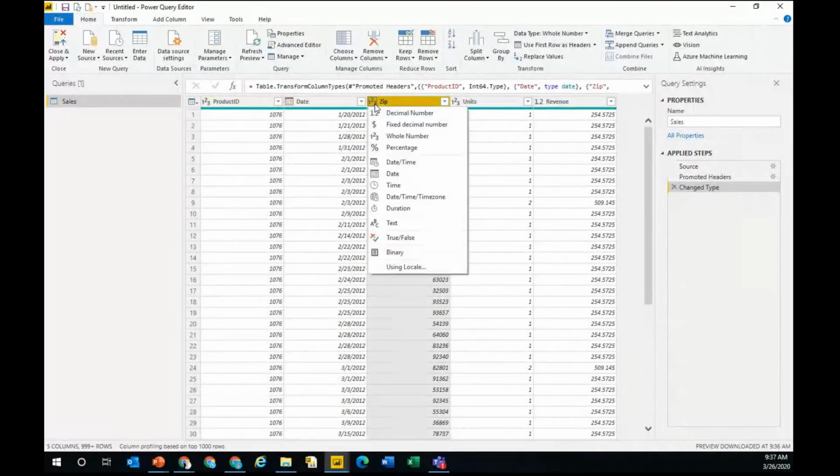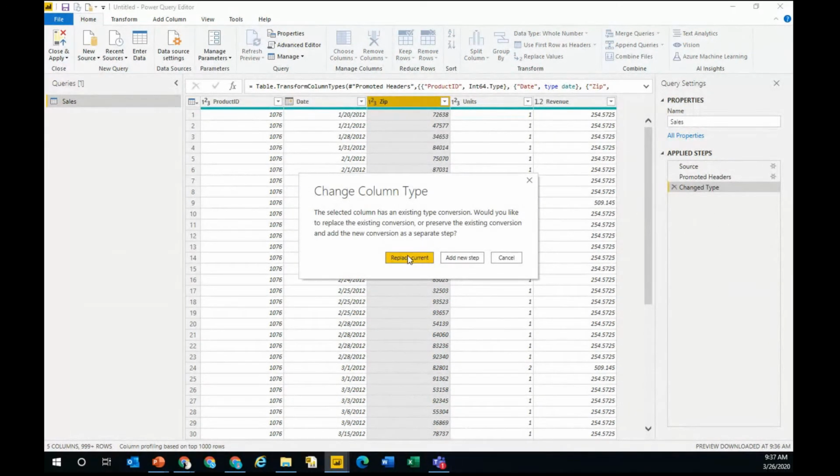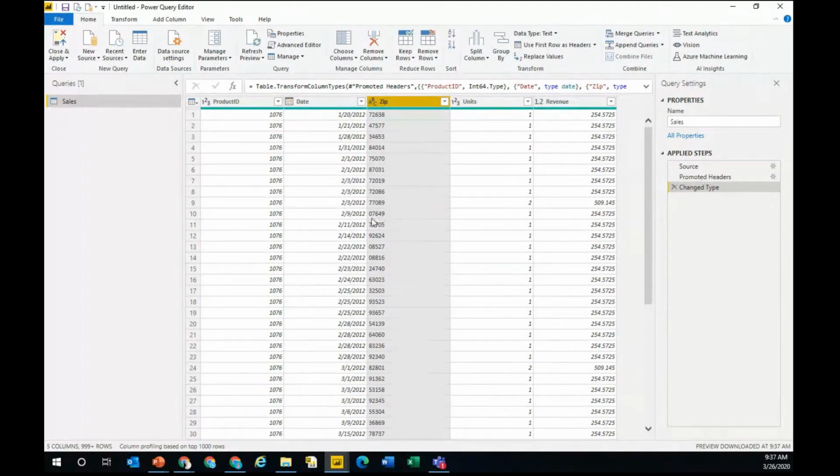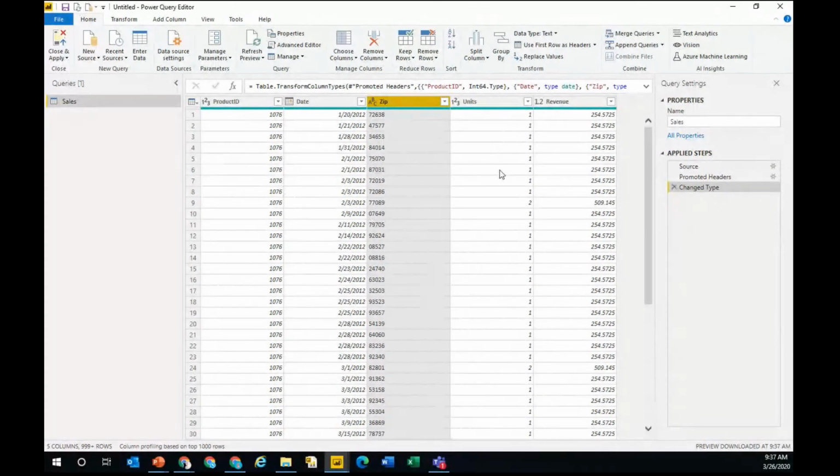If I click on this little icon here and say Text, notice it asks me if I want to add a new step or replace the current one. Well, I don't want to convert it to a number and then back to text, because then I would have already lost my leading 0. So I'm going to replace the current step, and as you can see, we have that 0 back. I think this file is pretty good to go at this point.